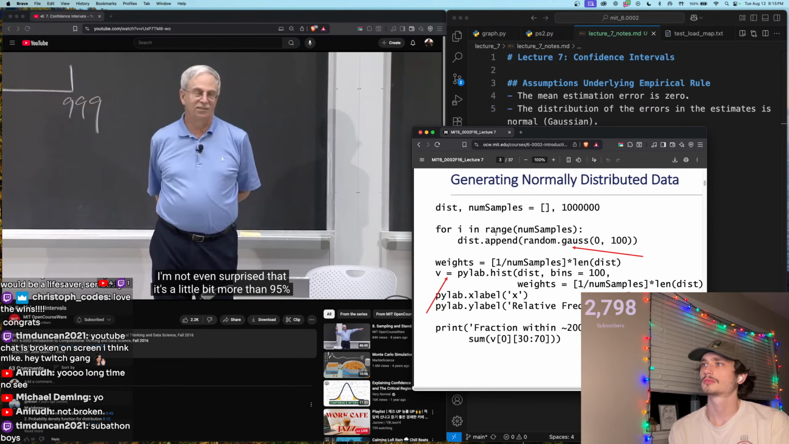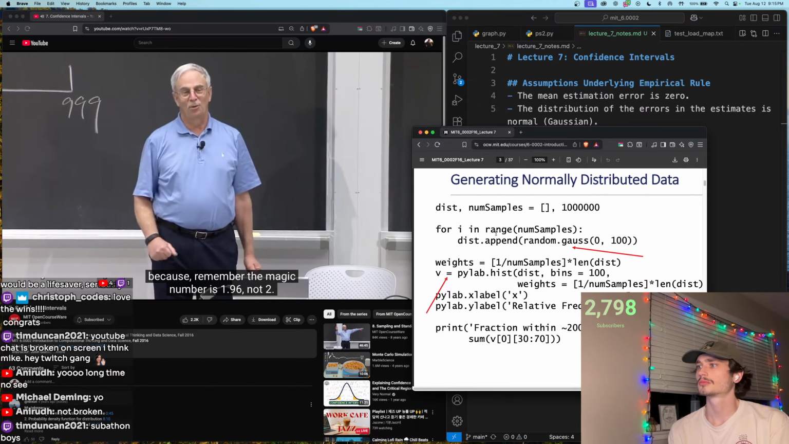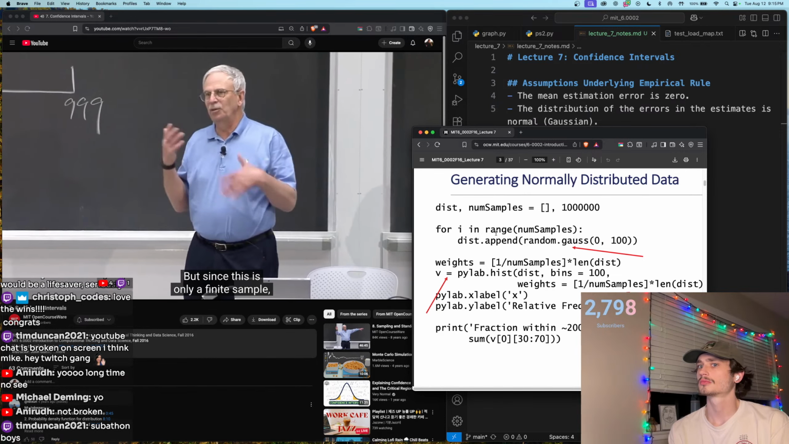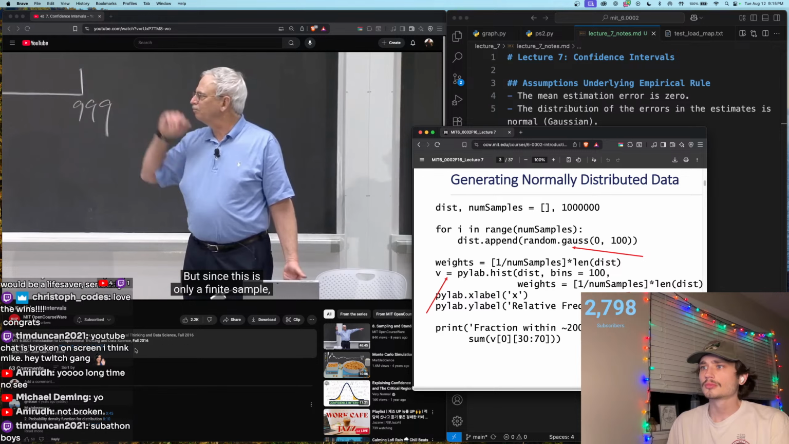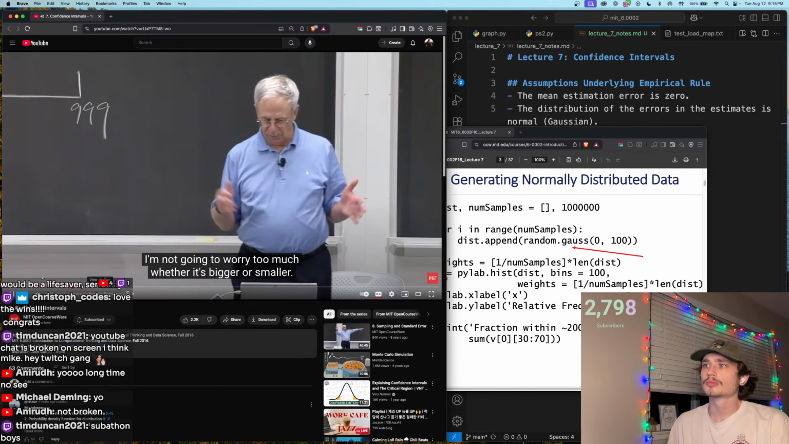Not even surprised that it's a little bit more than 95% because, remember, the magic number is 1.96, not 2. But since this is only a finite sample, I only want it to be around 95. I'm not going to worry too much whether it's bigger or smaller.